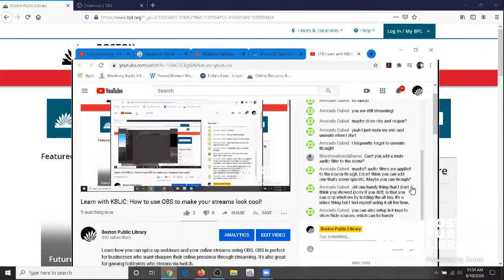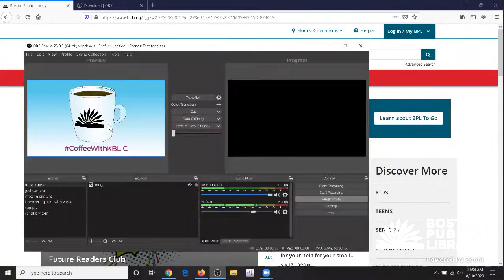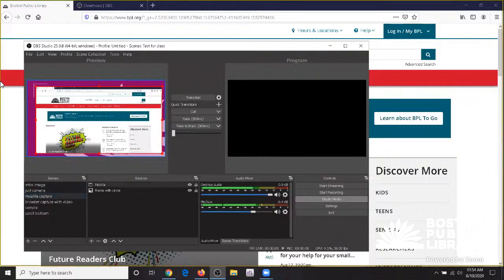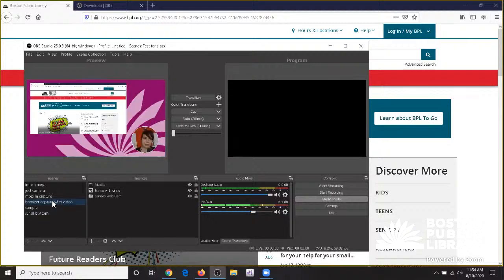Yeah. But one handy thing is, can you crop windows by holding the Alt key? It's a minor thing, but I find myself doing it all the time. Yes. So if we go back, let's find this. If you're holding the Alt key on the Windows, you can crop that to a particular size. I don't mess with it so much, but yes, you can do that as well.